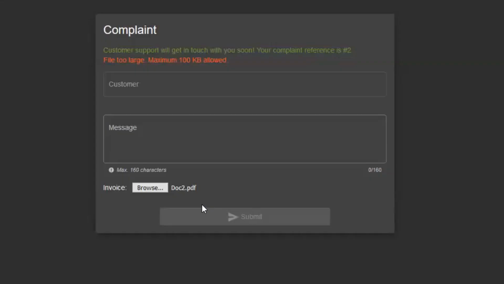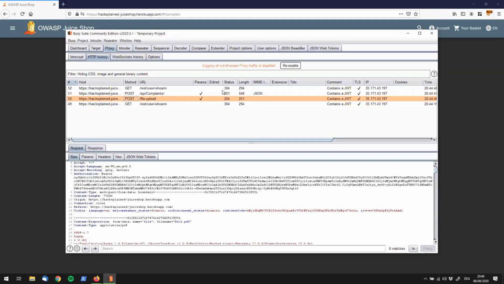So now I'm trying to send a file which is bigger than 100 kilobytes, as you can see over here. And the client-side controls right now actually only allow me to upload a file which has a maximum of 100 kilobytes. So what can we do in order to circumvent the client-side controls? That's pretty easy. We go back to Burp.